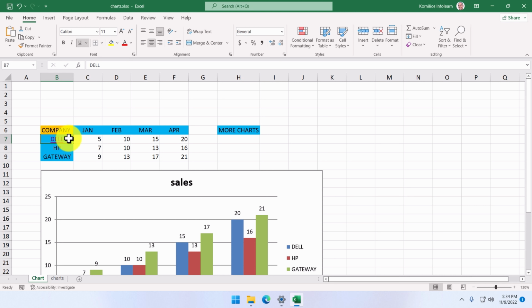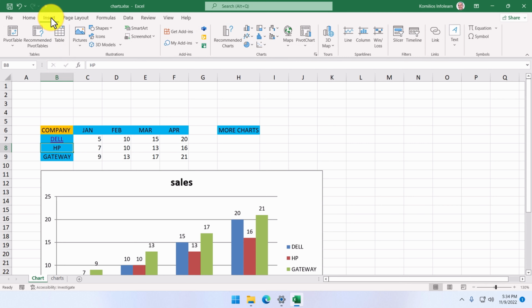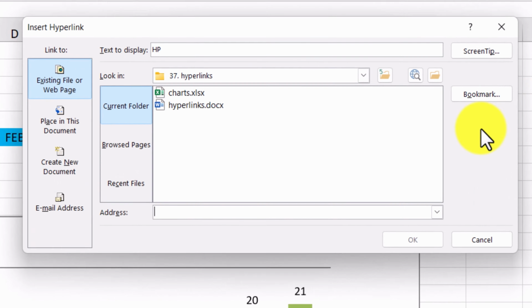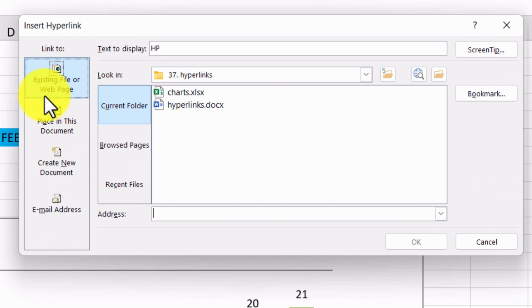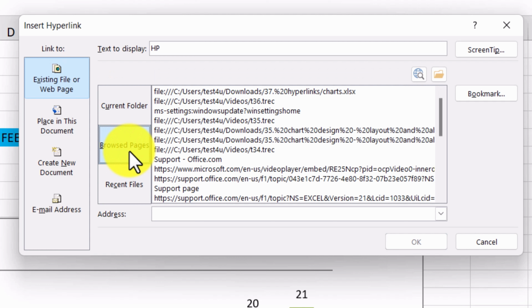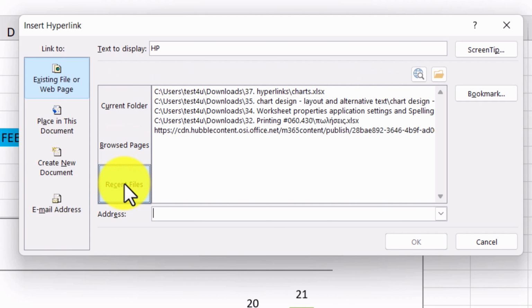Suppose we want to add the link to the HP site as well. We click on the cell and go to the Insert tab of the ribbon. There we click on the Link button. The first option on the left is Existing File or Web Page. We can either select one file or one of our recent browsed pages or recent accessed files. We know the address of the site, so we just type it in the appropriate field.